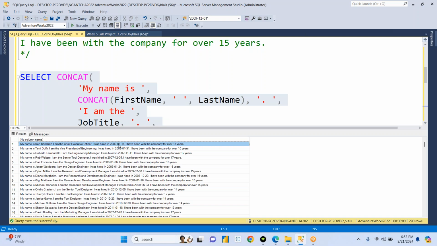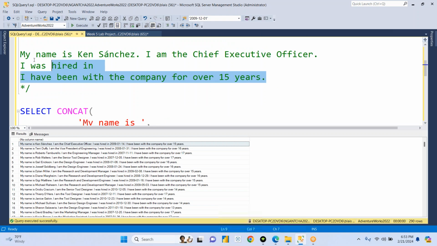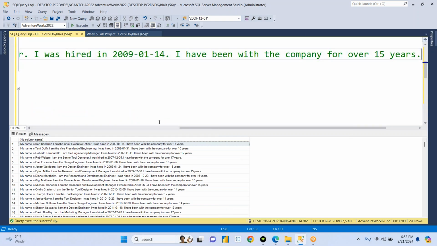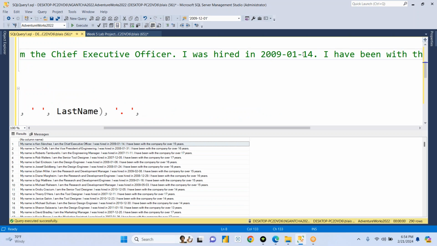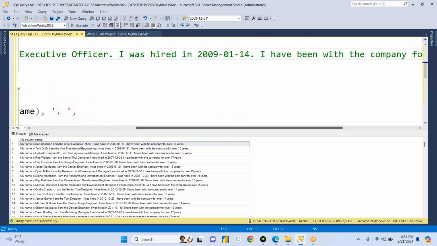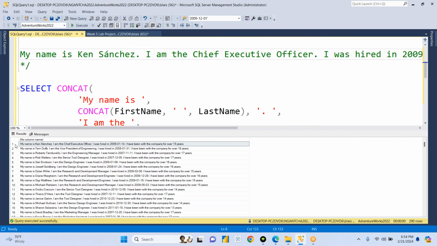See that part? Now I can just copy this, and that's exactly the sample message I was trying to build right here. This is a sample message for one employee. See, my name is this. I am the chief executive officer. I was hired in this. I have been with the company for over 15 years. That's just for one person.